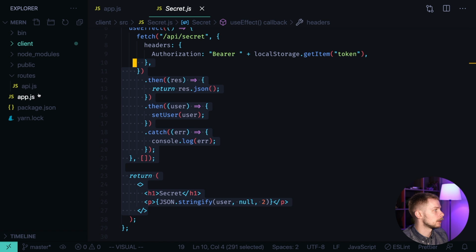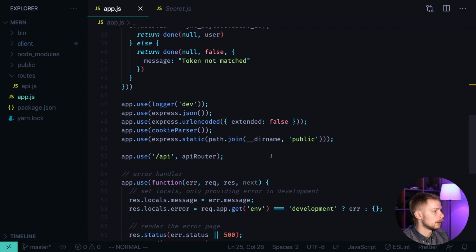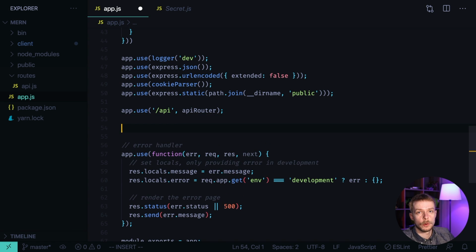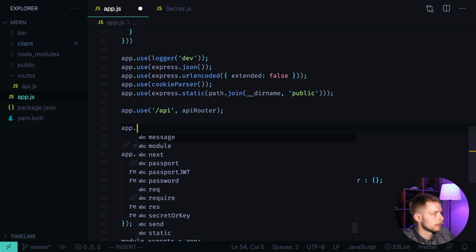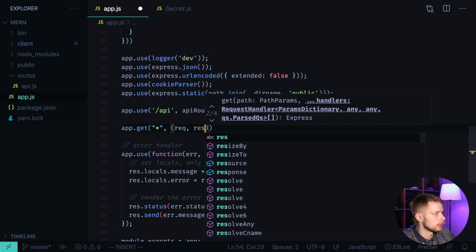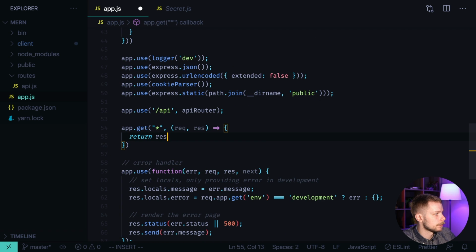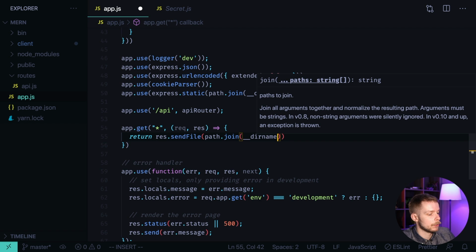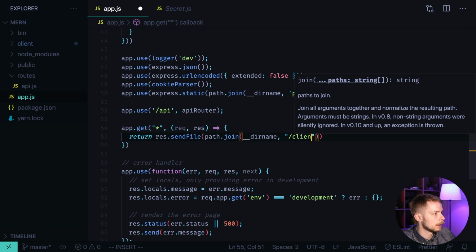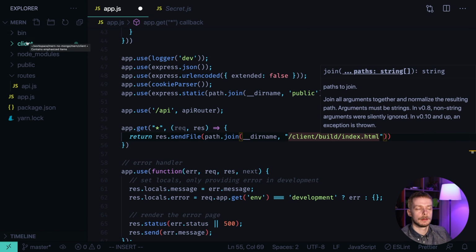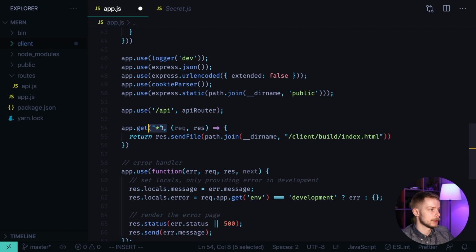For now, let's make sure that we can serve it. Go back to app.js, and at the bottom of the file, after we define the API router, we'll need to serve our client. So we write app.get for all the routes except for the API, request, response. We return response.sendFile, path.join, __dirname, so it's the current directory from which we serve the code, client, build, index.html. So we will serve the React client.